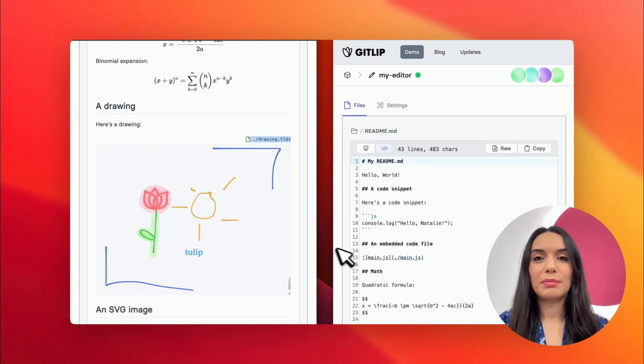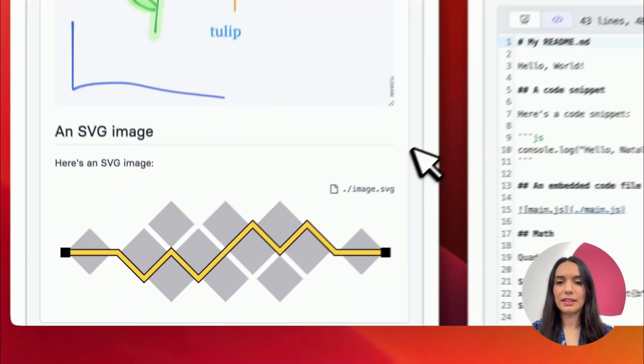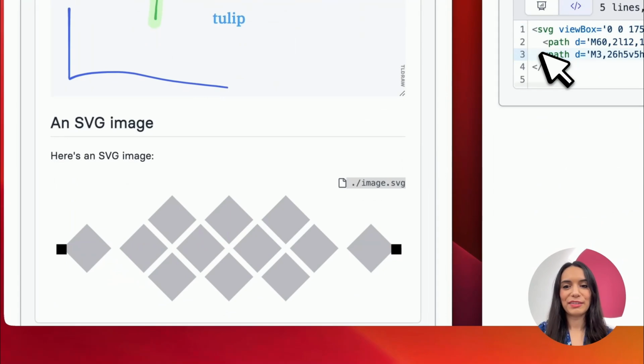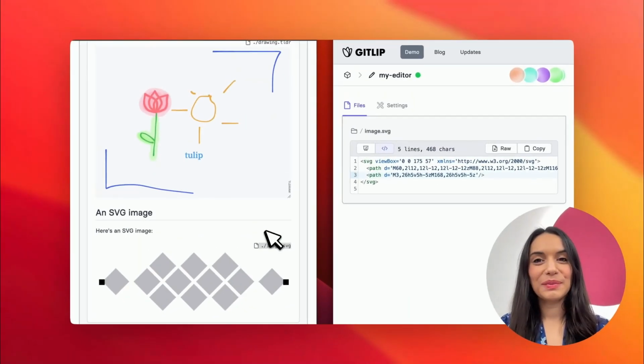You can also edit embedded SVG. So for example, here's an SVG. It will live update on the left-hand side. And that is Gitlip Editors.